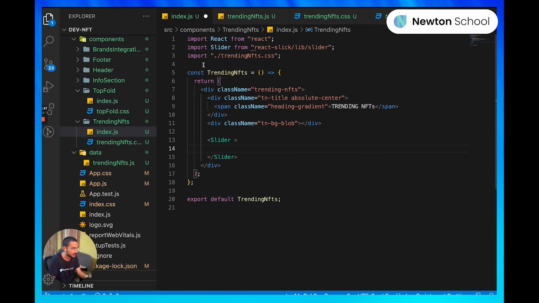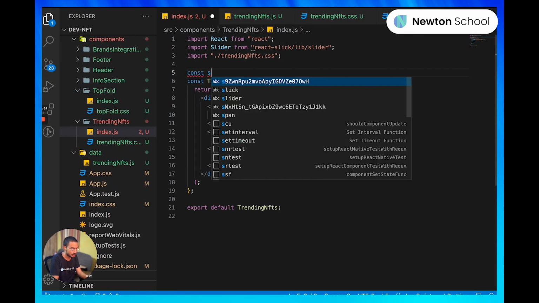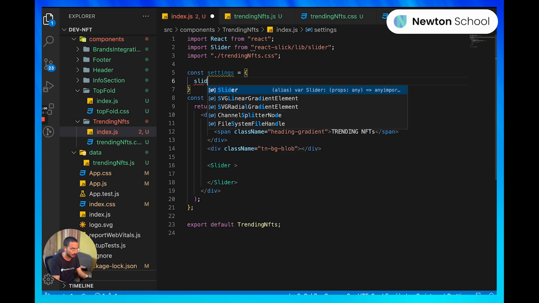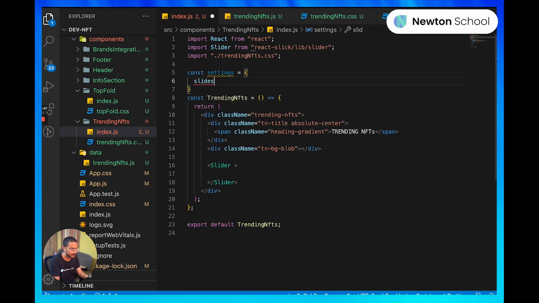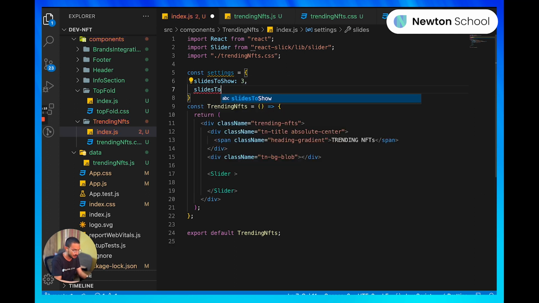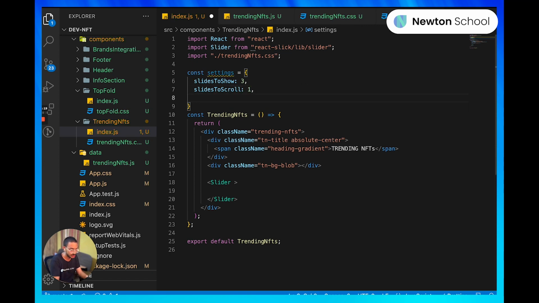So to create the settings, you can create a const here, const settings. And for the settings, you can pass the things that you want to see. So I want the slides to show to be three. So at a time, only three slides would be shown. I want slides to scroll to be one. So if I scroll, I want only one slide to change.